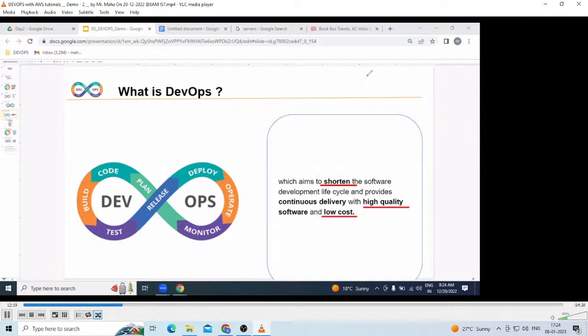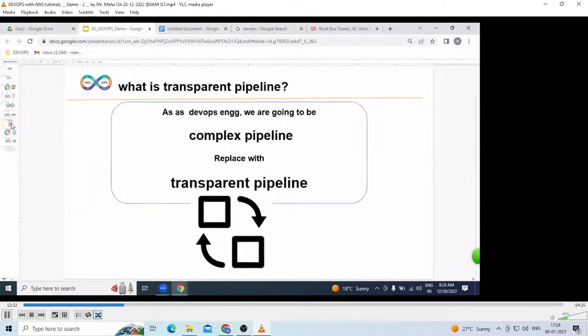DevOps. But actually, what are the roles and responsibilities? Once you step into the company, what is the first priority goal? What is the major first goal? I remember, replacing a complex pipeline with a transparent pipeline. When you step into the company, you see only a complex pipeline, an existing process that developers are already working with.